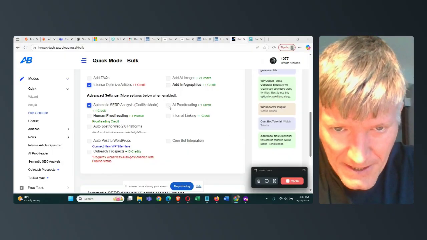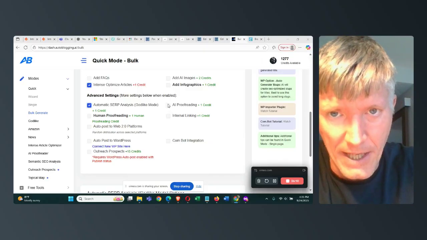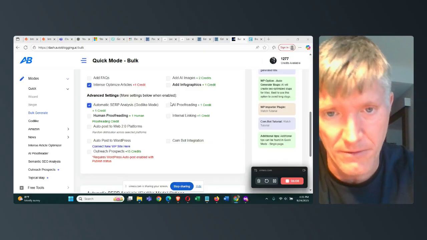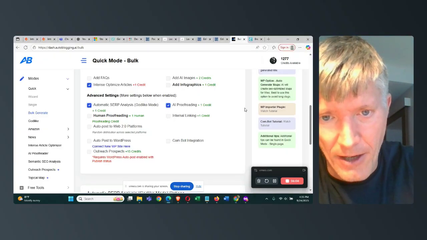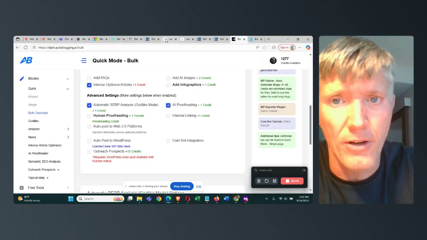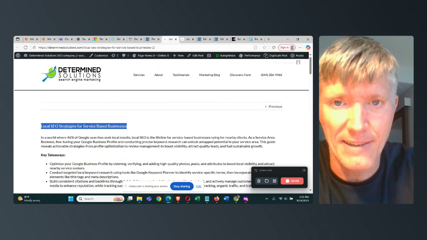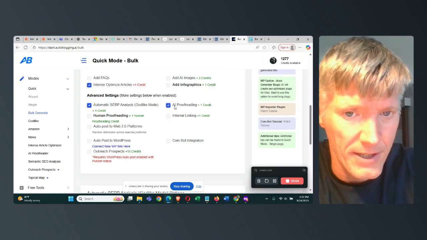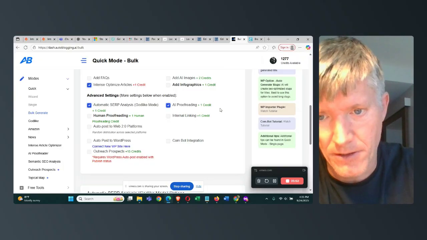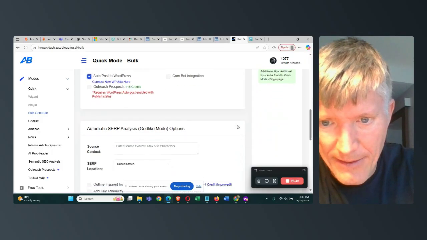Okay, so this is a feature that I've been ignoring for a long time, and I need to stop doing that. Well, I'm going to now that I've used it. It's actually really easy. So that's what I selected. So I did two articles here, right? I'm going to get into it, but I did two articles, the exact same title, one with the AI proofreading selected and one without, and I'll show you the difference. And then I select auto post to WordPress.